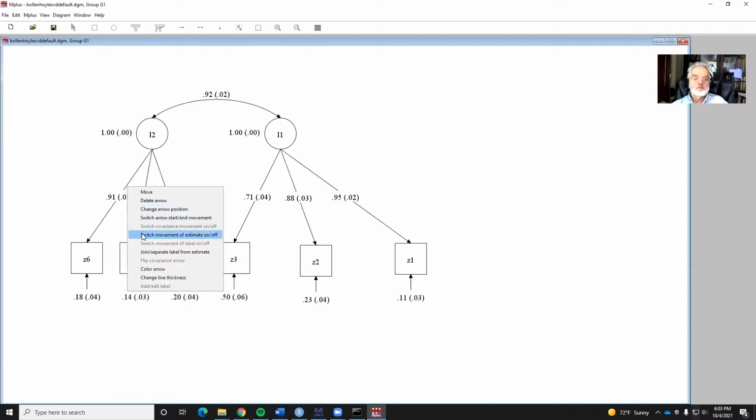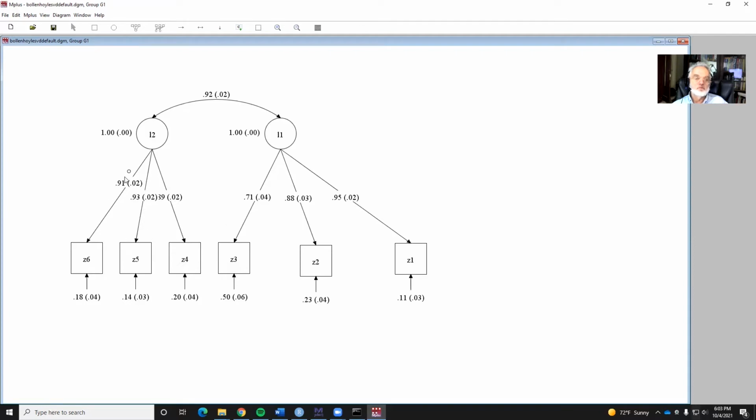and select Switch Measurement Movement of Estimate On/Off, and a little dot will appear over your estimate. And you can then move that parameter estimate up. And when you are done, you can switch the movement off again, and your little dot will disappear. Sorry about that. I want to right-click on my little arrow, change the movement of this estimate, and move that down, and it will slide down there, and you can see what you need to see.